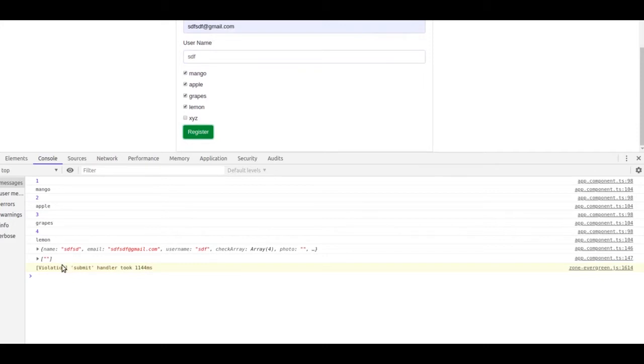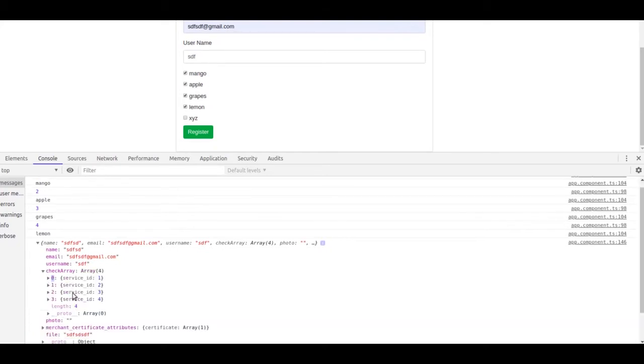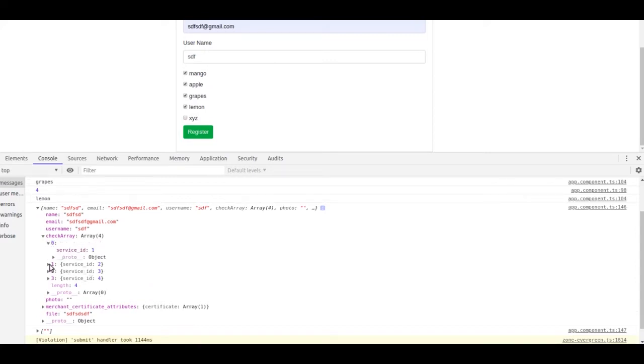So let's check the status of the form. Inside the check array, you can see that there is service id 1, service id 2, service id 3, service id 4. So whatever values we select in the checkbox, when we click on the checkbox, we get that value and send it.